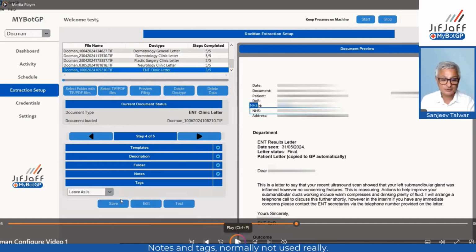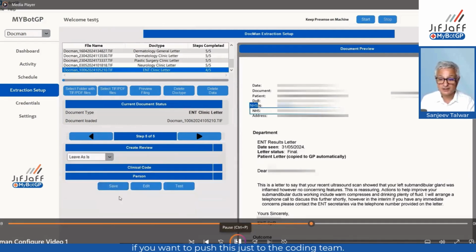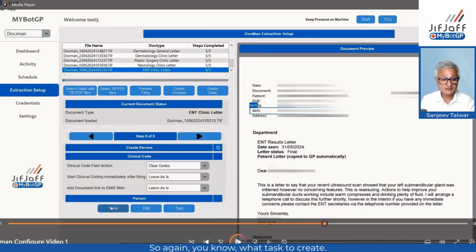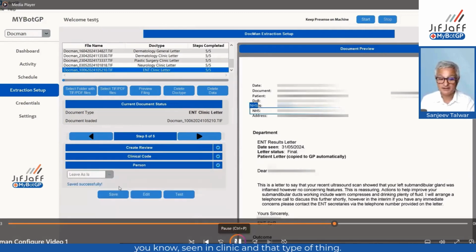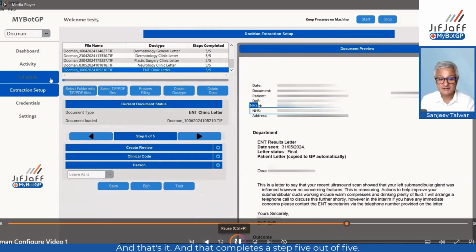Notes and tags, normally not used really. And then step 5, if you want to push this to the coding team. So again, you state what task to create, and then the clinical code, you know, seen in clinic and that type of thing. And that's it. That completes step 5 out of 5.